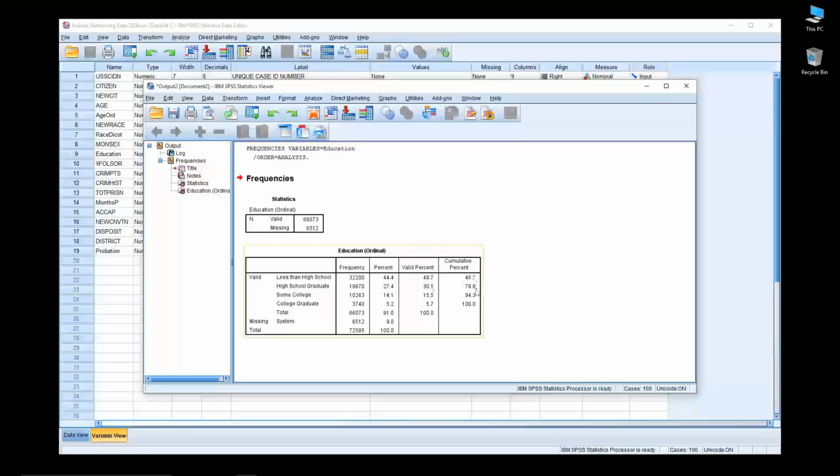But if we go down in the cumulative percent to the next level, this tells us the percentage of individuals who had either a high school degree or less than high school, 78.8%. And if we add these two values up, 48.7% and 30.1%, we would get that amount. So cumulative allows you to add up as you go. And this is very helpful if you have a lot of information.